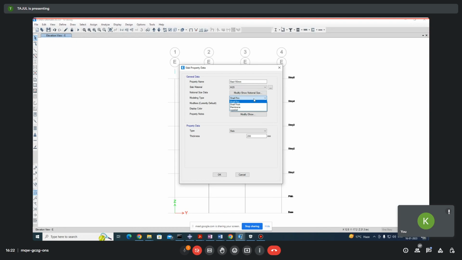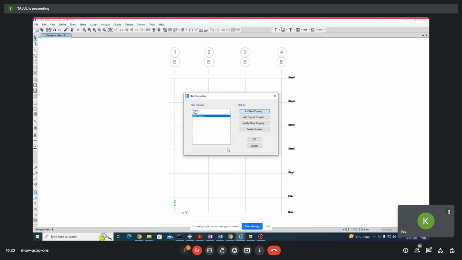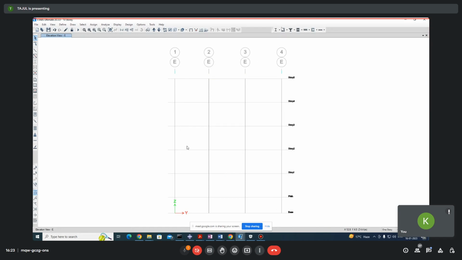And here you have to choose some options. What type of element do you want? Whether you want a shell element. If it is shell, whether it is thin shell, thick shell, membrane or layered. I think you have studied all these things in your FEM, right? So I'll not go into details. Usually we consider thin shell for slabs. So thin shell, type is slab, and this will be 150 mm because our thickness is 150. Now we have defined all the sections.